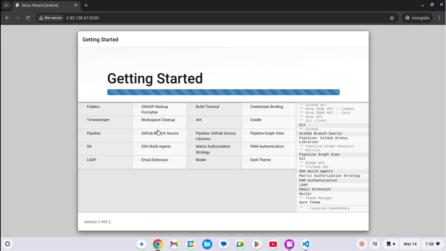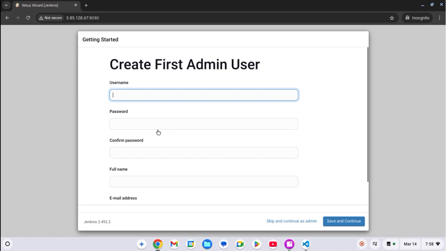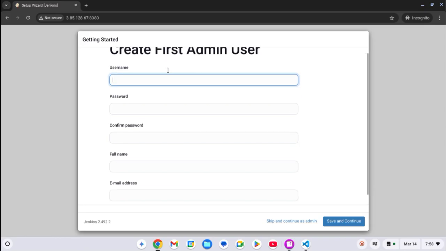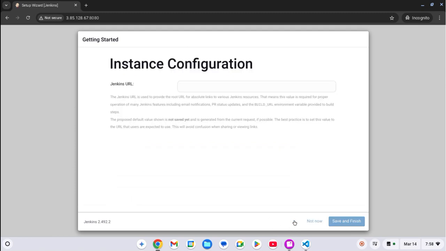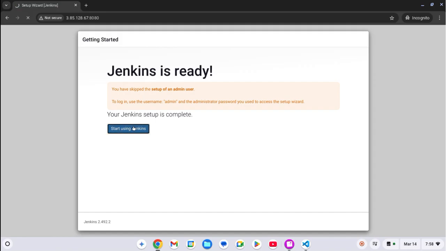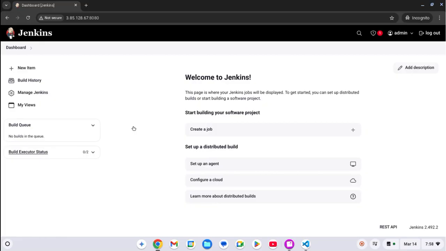So we'll wait till it finishes downloading. And now it has been done. So we're going to skip this for now. So when you get your free time, yes, we'd like to create your username and stuff like that, your account. So we'd like to skip and continue as admin and save and finish. And we'd like to start using Jenkins. And congratulations, guys. You have successfully set it up where you can build your CI/CD pipelines. But we're not done yet.